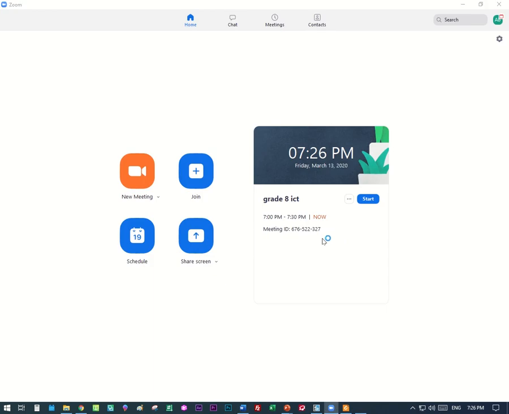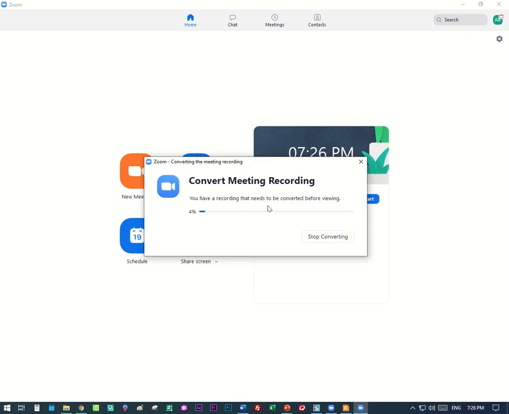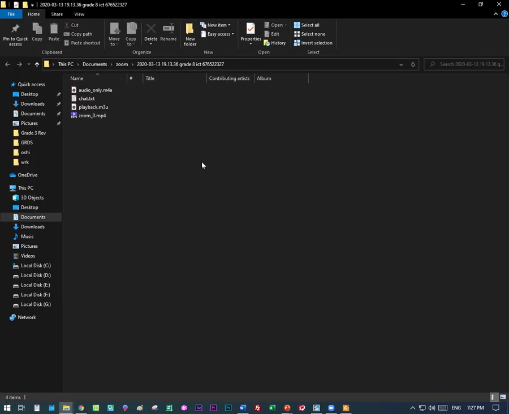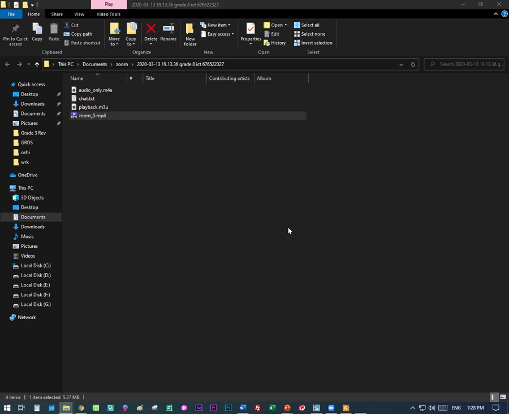Once I close, directly it will give you a window for converting the recording into MP4, which directly after it finishes recording and converting, will be stored in my local library. Once it finishes, it will automatically open the video library for me, which will be stored in your document file or video file, under the meeting we just had.